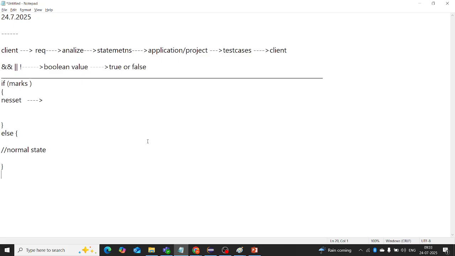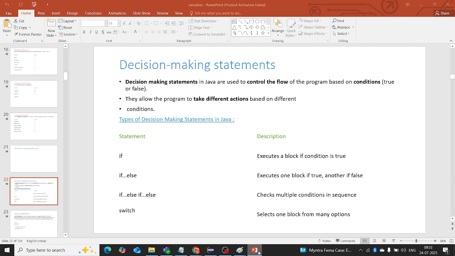So this is simple about the if else condition. In the if else condition, in the decision making statements, in the braces we have to write the condition. If true, it will execute this block. Otherwise it will execute this block, if it is false. Simple. That is the definition of decision making statements: in Java they are used to control the flow of the program based on a condition. What is that condition? Boolean values, true or false.